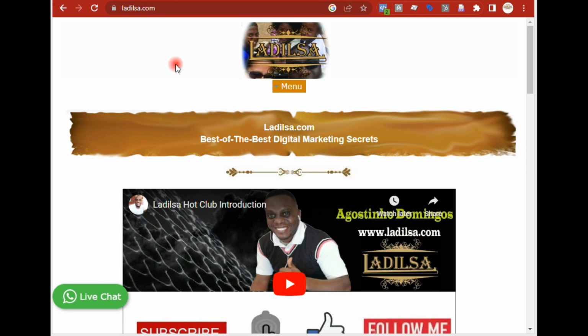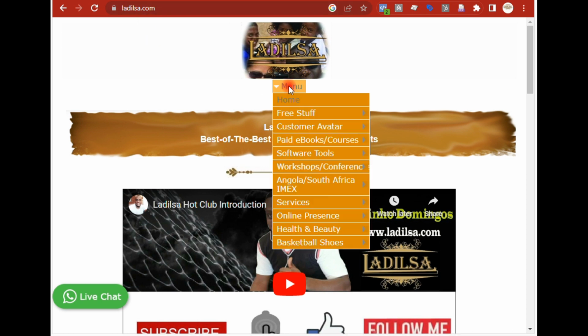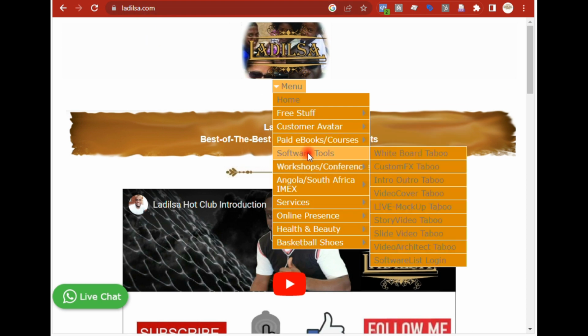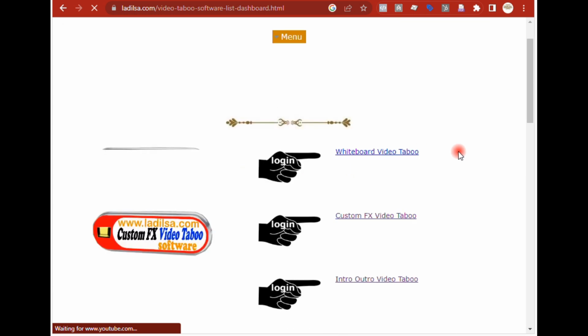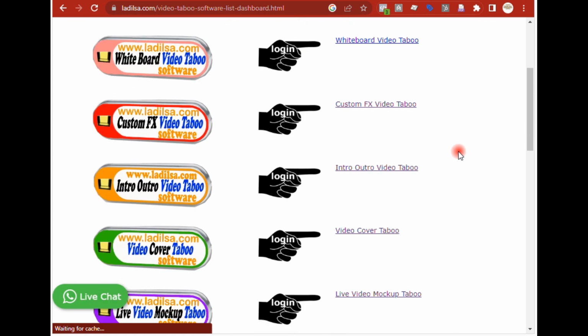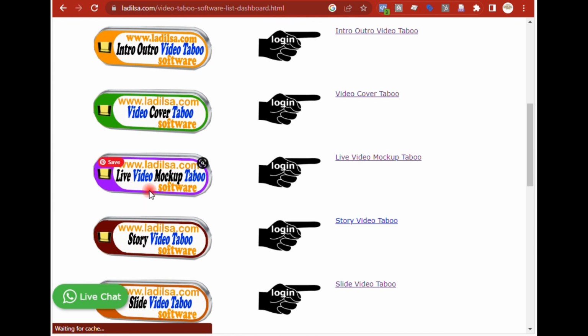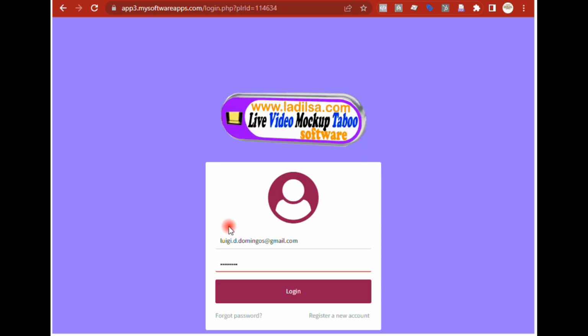So to log on to the tool, we will again, as with our other software tools, come into our main website, come into the menu here, software tools. We will look for a software list, log in, click on that. And over here, the software that we are looking for is Live Video Mockup Taboo. So we will log in right here. If we click right here, this page will open up.